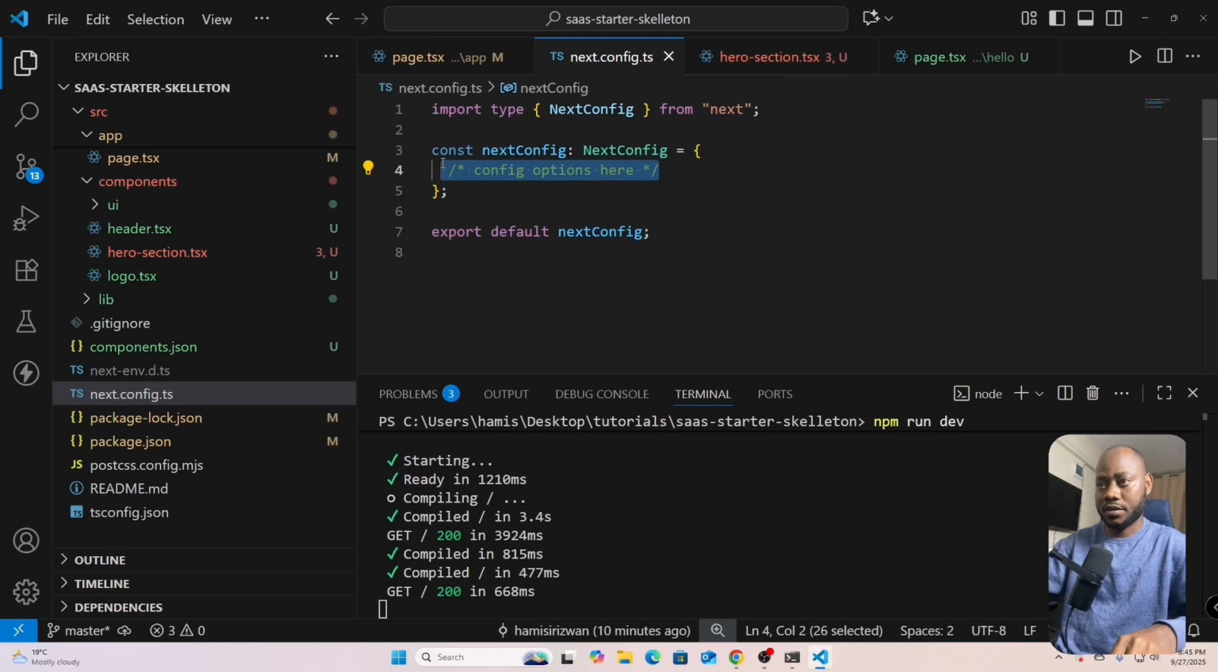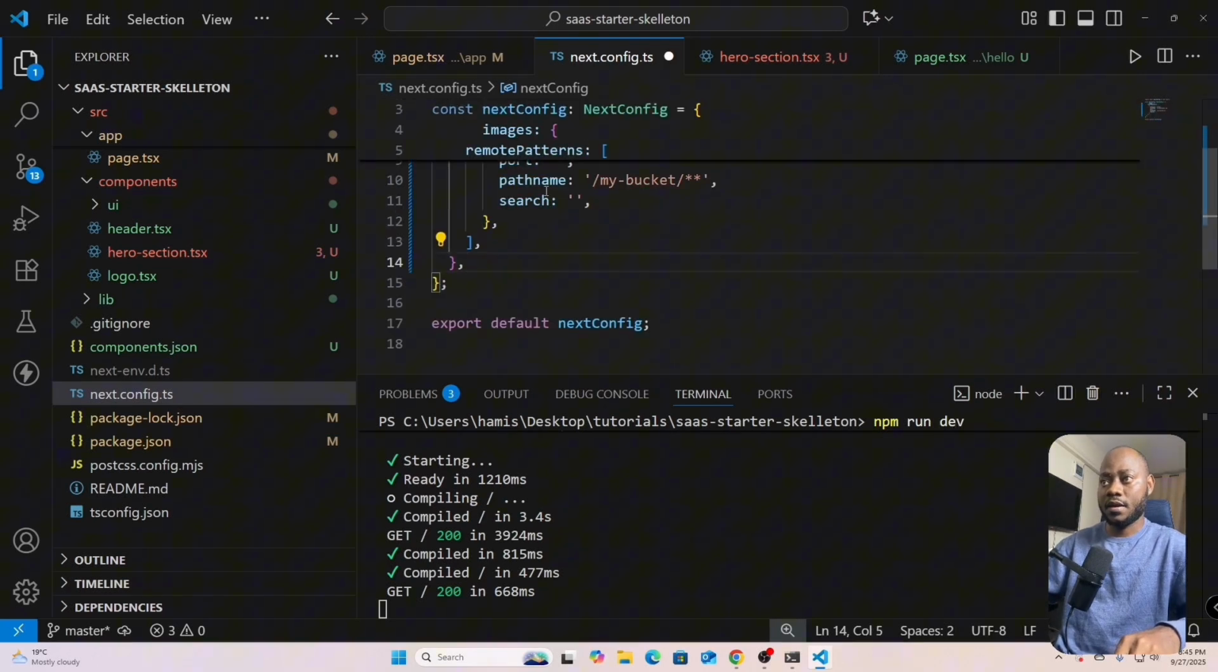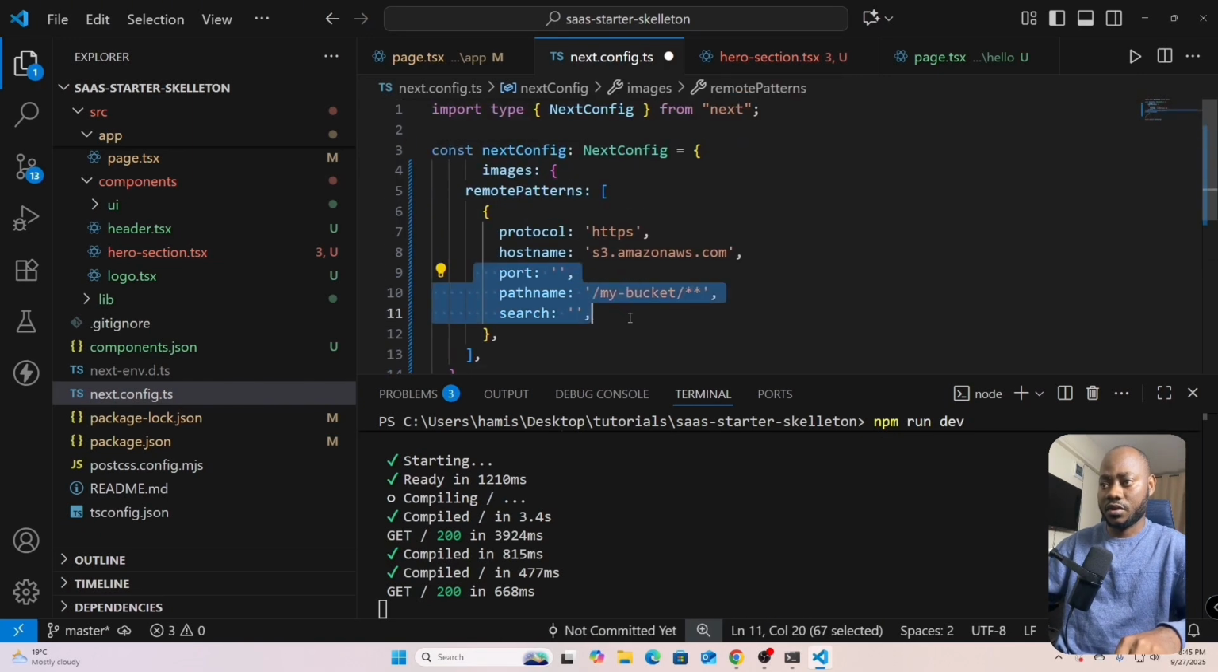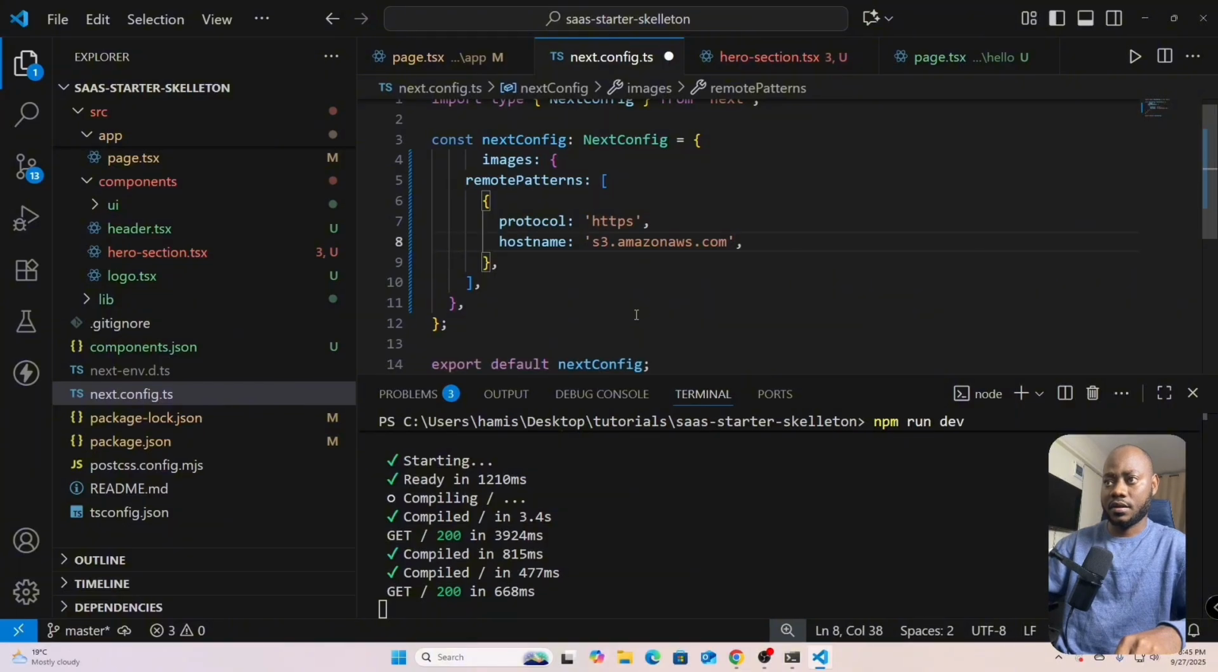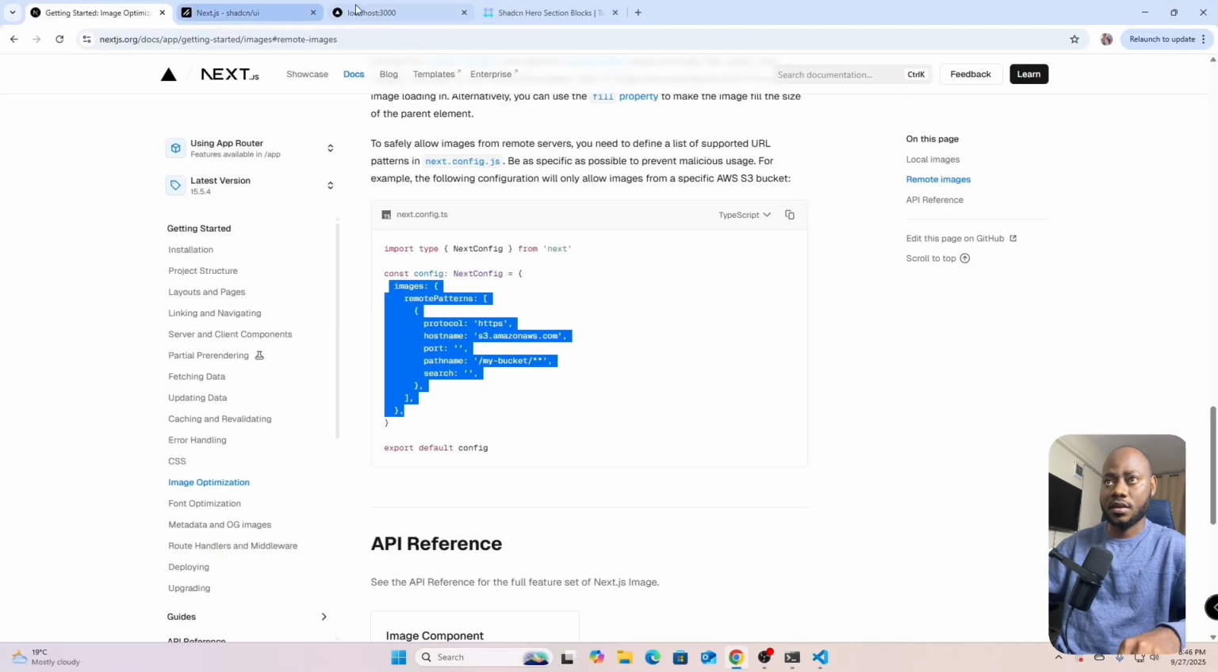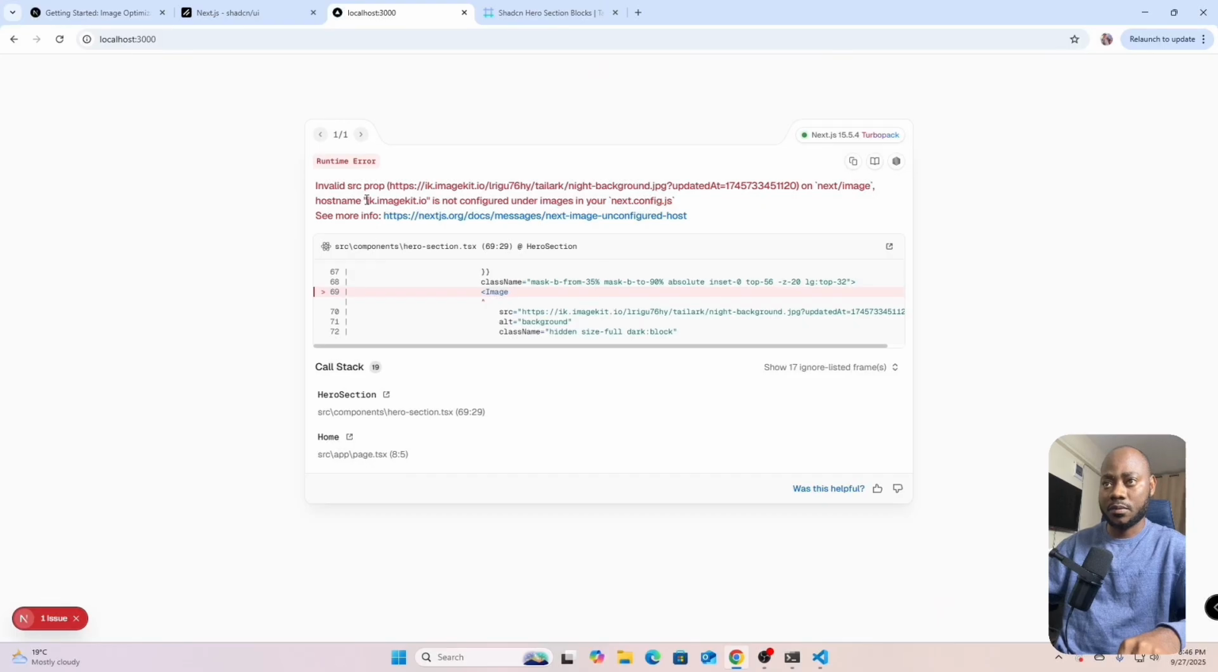We can just paste it within here. Now we don't need these three parts here. Now let's replace the host name with whatever error you are getting here. This host name, there's an image that is using this URL. That's why we need to configure it here to use the image.